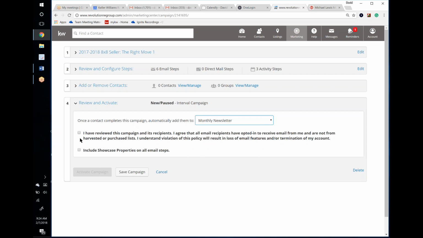Then the next question beckons: have you reviewed the campaign and the recipients, and you agree that all recipients have opted in to receive an email from you and have not been harvested or purchased from a list? So as long as the clients gave you their email contact information and you didn't buy a list from a third-party vendor, then you do have the ability to email them. And obviously the system allows them to unsubscribe.